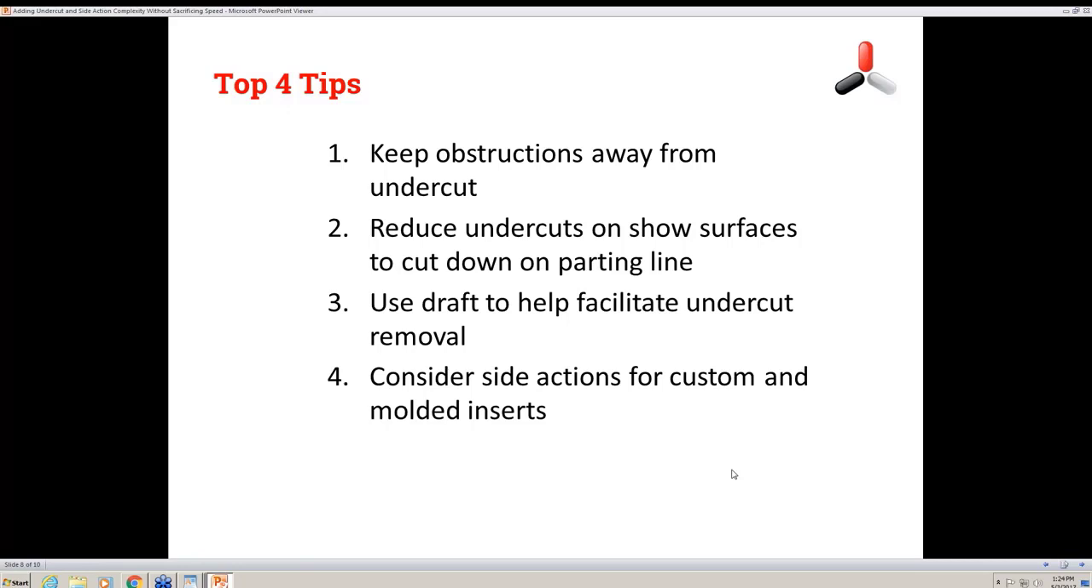Lastly, consider side actions for custom and molded inserts. This is a good one. This is a good tip because it allows you to increase your arsenal on the design side. Don't limit yourself in terms of threaded inserts, custom inserts. We know they create undercuts, but they can be done by using those hand loads and side actions. So make sure when you're thinking of design, you're thinking of your intent. Just make sure that you guys are considering that in the process.